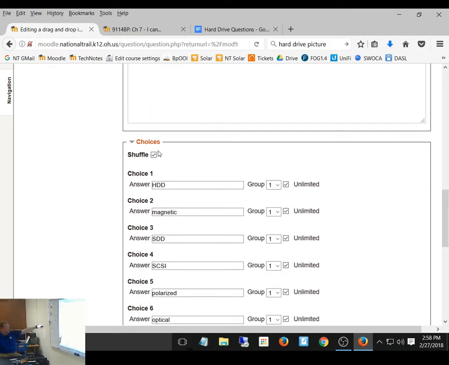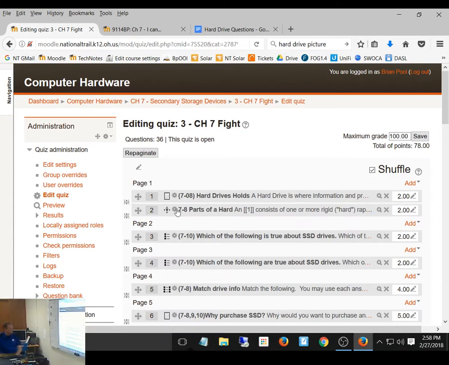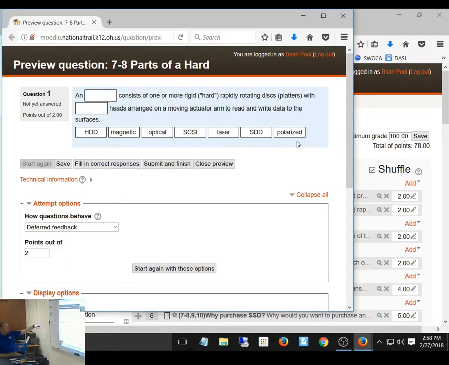I think hitting the shuffle button makes all those choices shuffle. I thought they shuffled anyway. I didn't realize they weren't shuffling. I guess I needed to hit that, because I do want those shuffled every time.